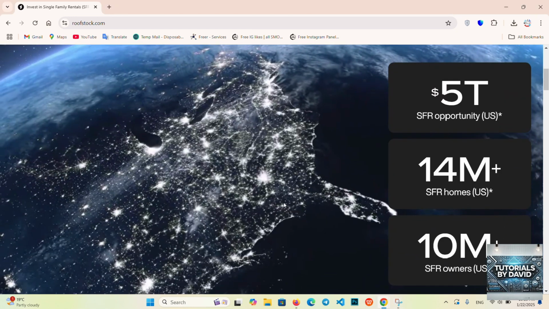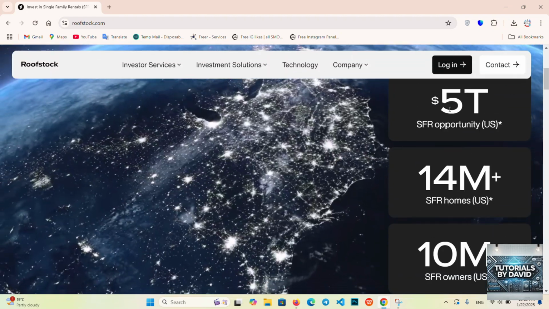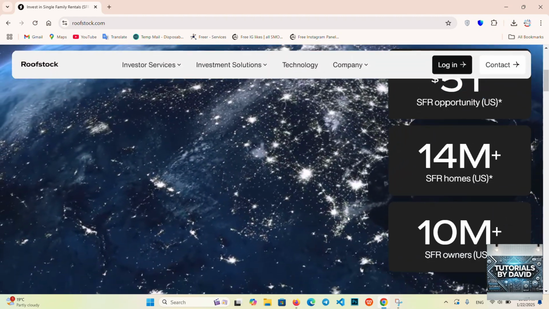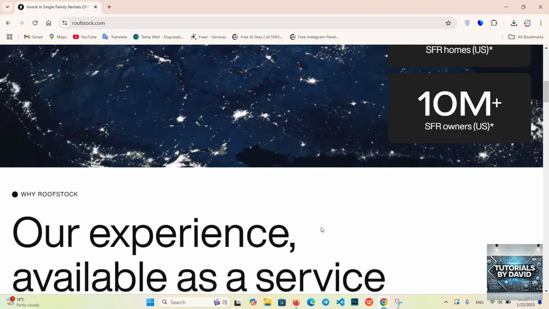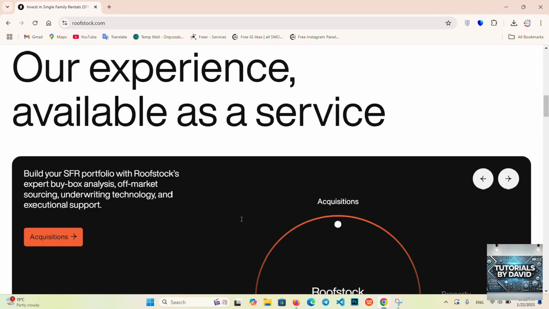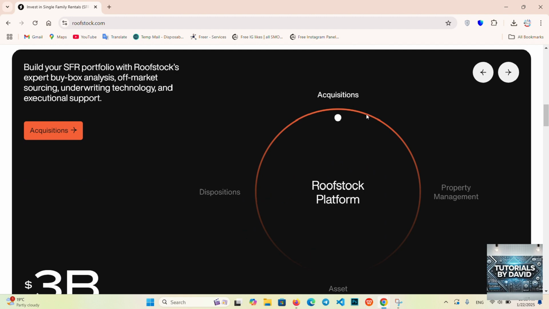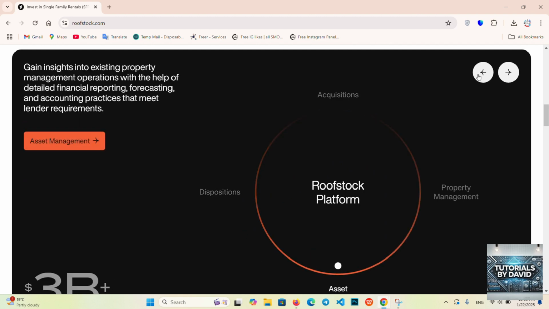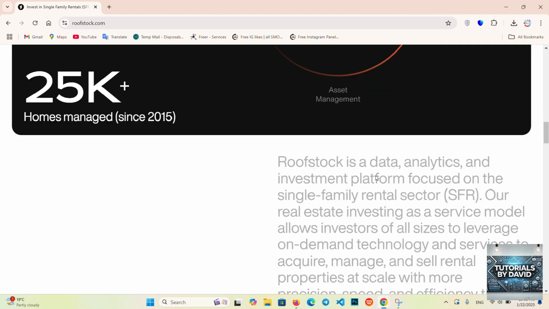Visit the Roofstock website or app and sign up for an account. Complete the required identity verification to get started with investments. Explore fractional properties. Navigate to the fractional shares section on Roofstock. Here you can browse a variety of residential properties available for partial ownership.